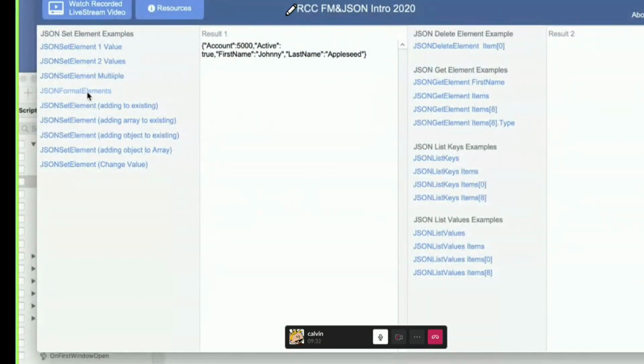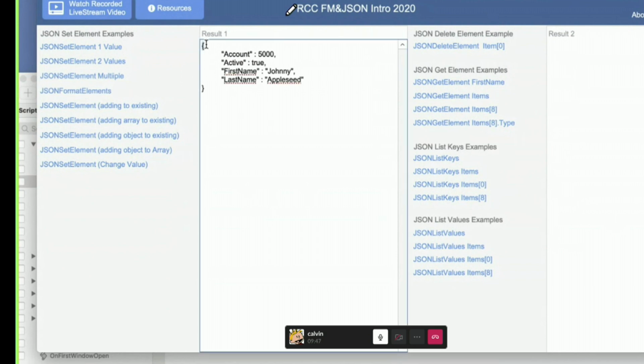So FileMaker has this function called JSONFormatElements. All that it does is take the elements that are there and put them into a more legible format that's easier to read. So we see the beginning of each object and the end of each object. Inside, the key value pairs are listed. So we see account, active, first name, last name.